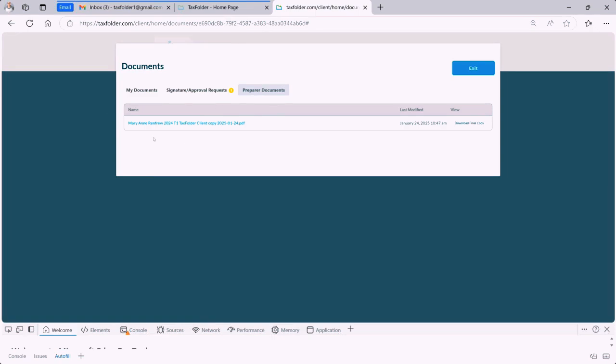The only thing they can do with the documents that you share with them in this section is download a final copy. So they can download and view this PDF that you've shared with them. And if you need something done with that, they can then re-upload it in the My Documents section. They can't delete or edit anything that you share in this section. That's 100% under your control.